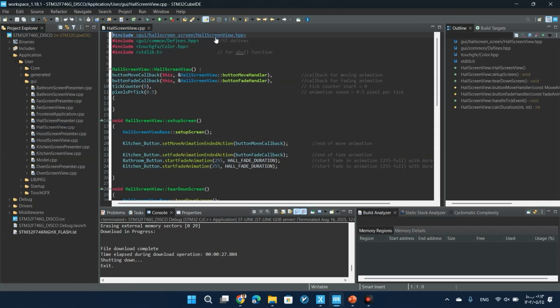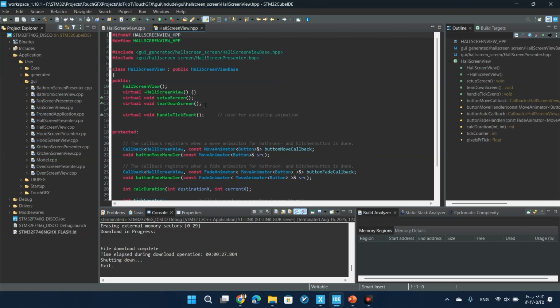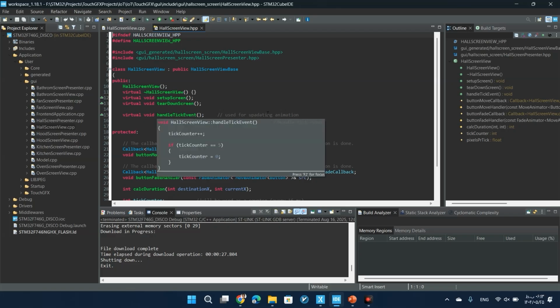I went to the HPP file by pressing Ctrl and selecting these includes. You can go to the files. I declared a virtual void here and I called it handleTickEvent. It is used for updating animation.